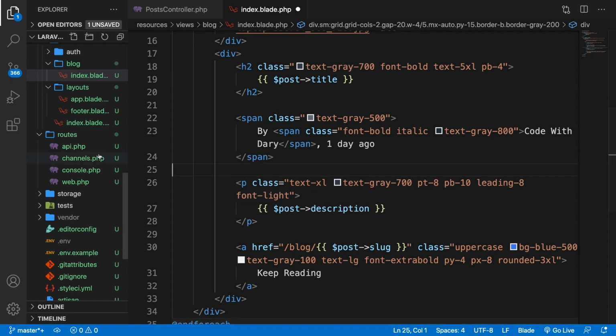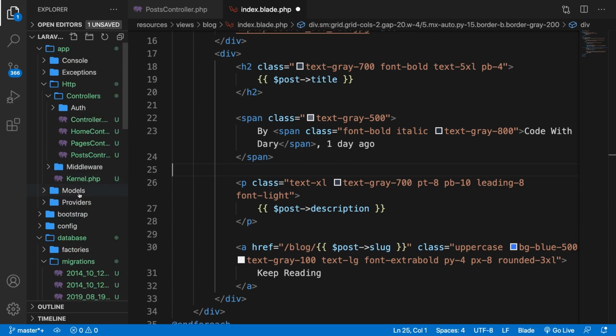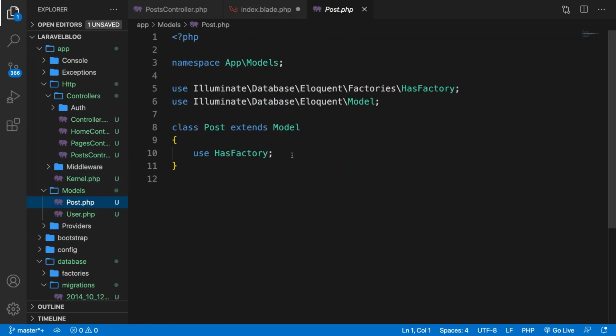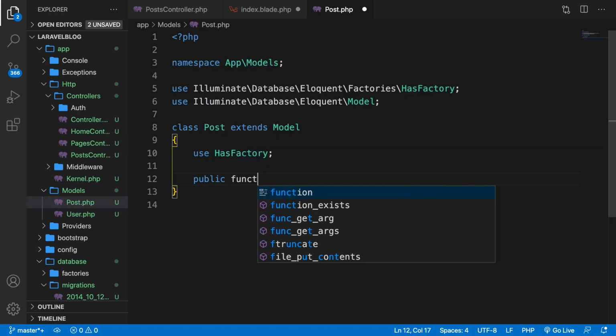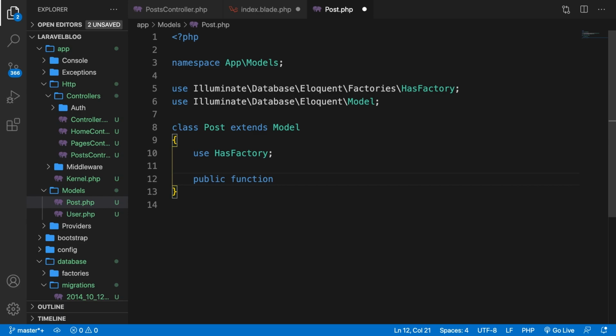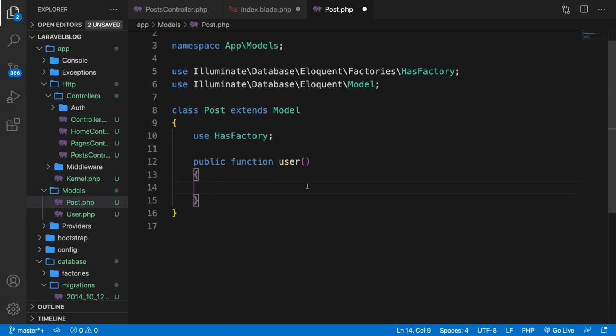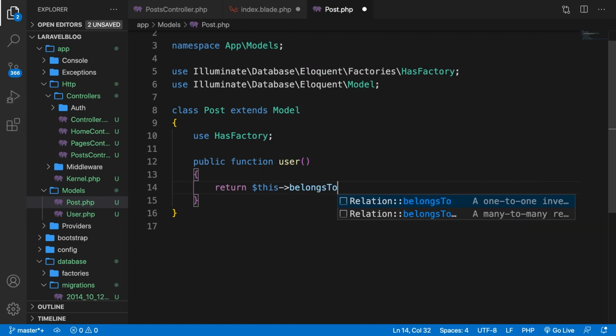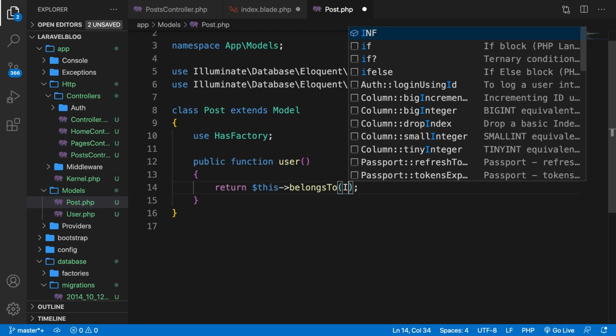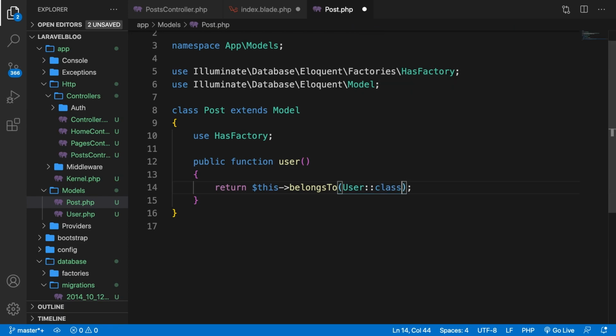So let's open the post model. Let's scroll up, Models, Post model. And let's create a method, so public function. For the name of the method, we use the name of the relationship, and call it as if it is a property instead. So let's say user. What we need to do inside our method is to return $this->belongsTo, which is a method. In here, we need to pass in the model name. So in our case, it's User::class. So one post belongs to one user.